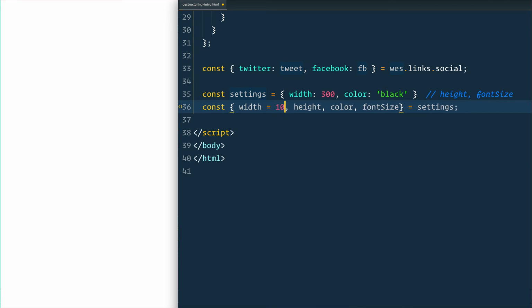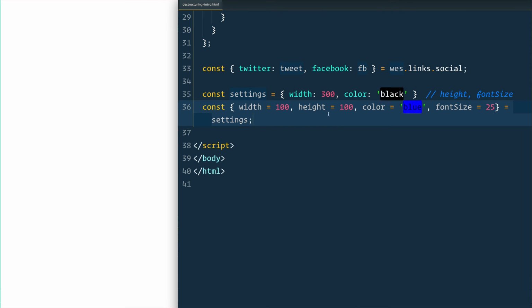So maybe width is default 100, height is default to 100 as well, color is default to blue, and font size is default to 25. Now what's going to happen is this destructuring works like this. Width, is it being destructured from the settings object? Yes. So width is going to be 300. Height, is that being destructured from the settings object? No, it's not in there. So it's going to roll back to the default 100. Color, is that in there? Yes. So blue will not be used. Black will win over. And font size, that's not in there. So we will use the default.